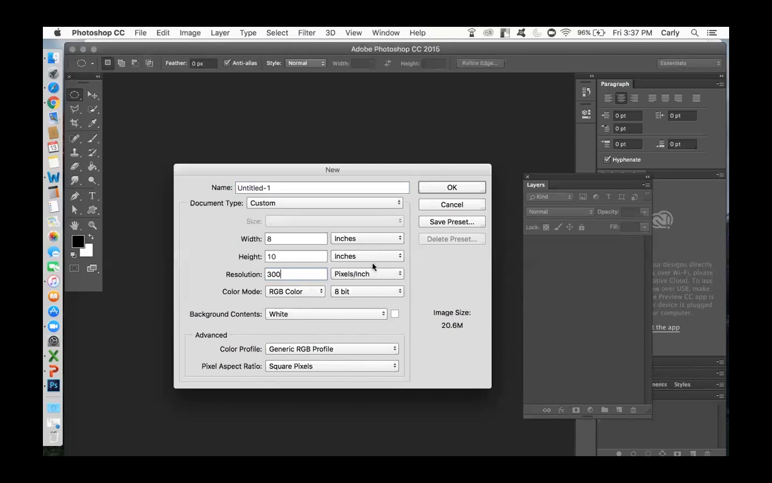So we're going to start with RGB color, and I just have a general 8-inch by 10-inch document. Resolution is 300, the color mode is RGB, and the background contents are white. That means that my background is going to be plain white. If I wanted to have a different background color, I can select it from this menu.